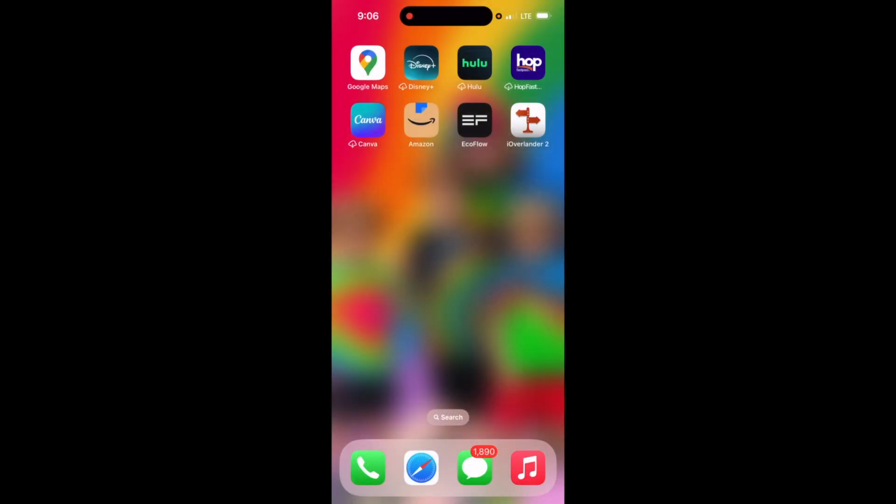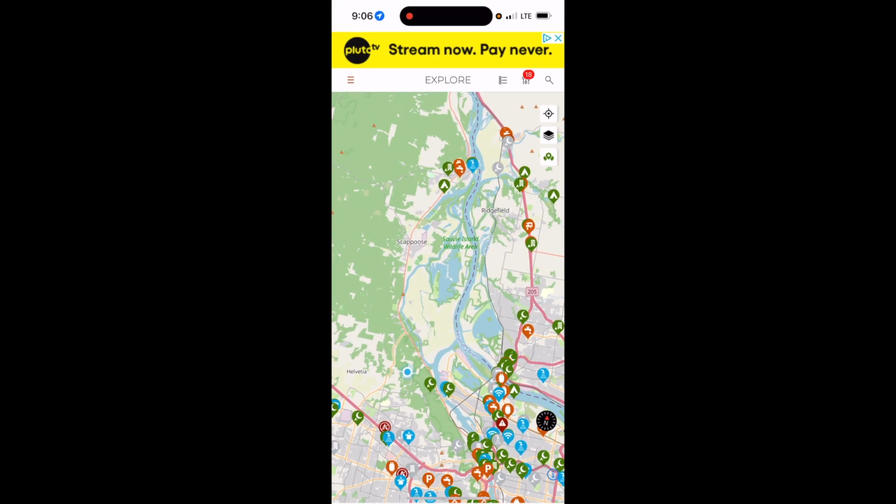So the free version of iOverlander 2 has some pros and cons. Of course, pro number one is it's still free, no payments required to get started. But when you log into iOverlander 2, you're going to see ads running across the top, like this one for Pluto TV. And if you ask me, some of these ads can get a little annoying. Also, with the free version, you can only download one region at a time. So here's how that works.